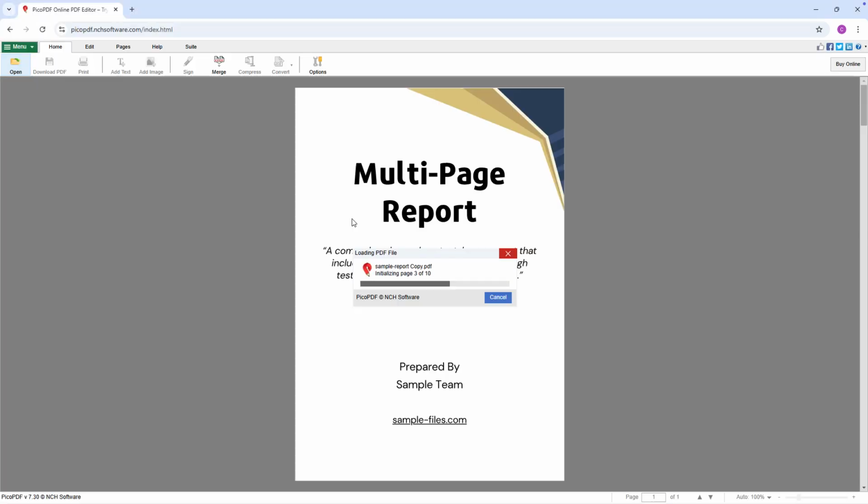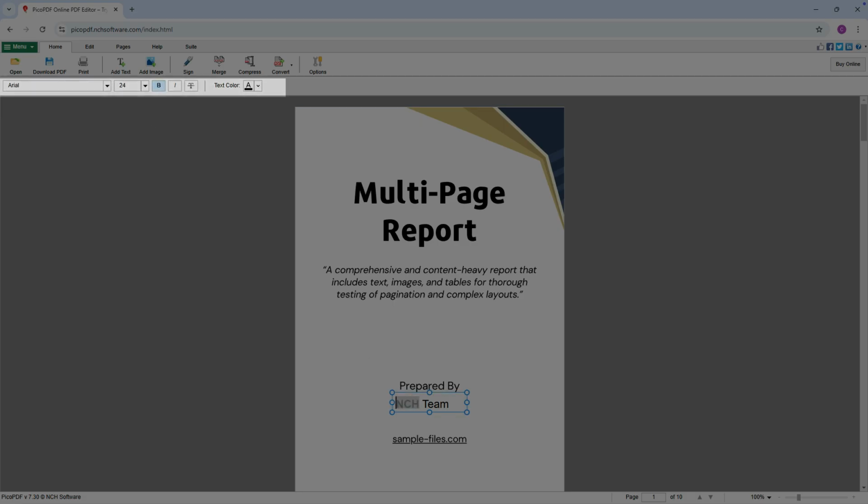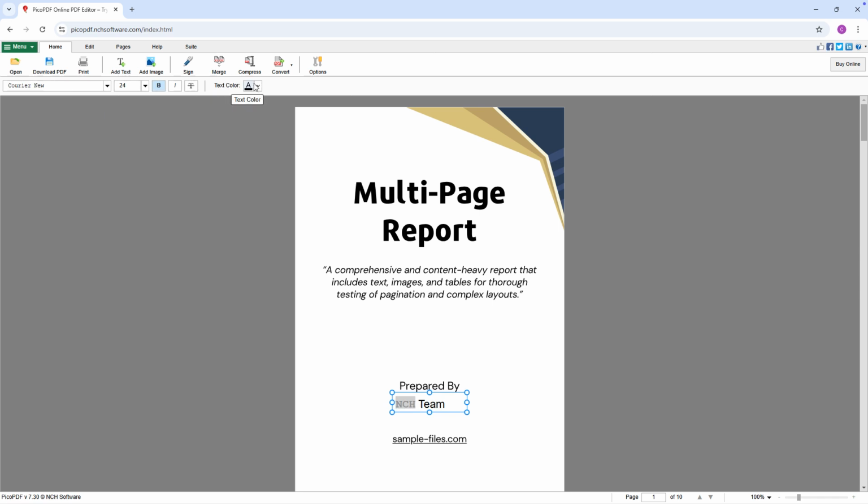Once your PDF is loaded, simply click on any text to edit it. The formatting options appear just below the toolbar, allowing you to adjust the font style, size, and color.